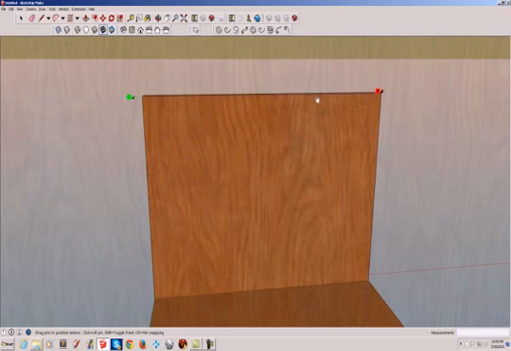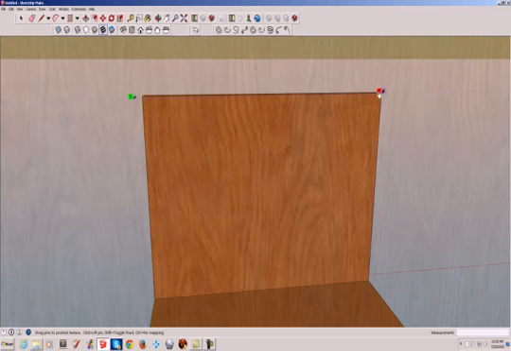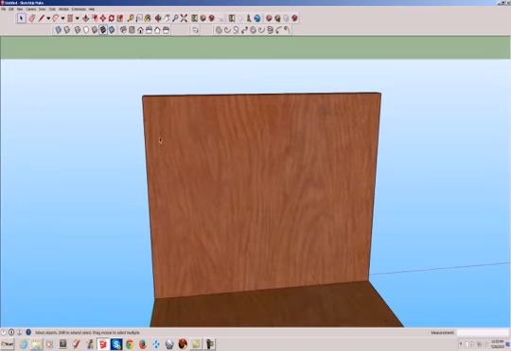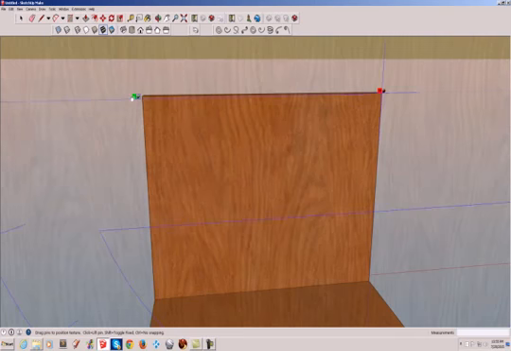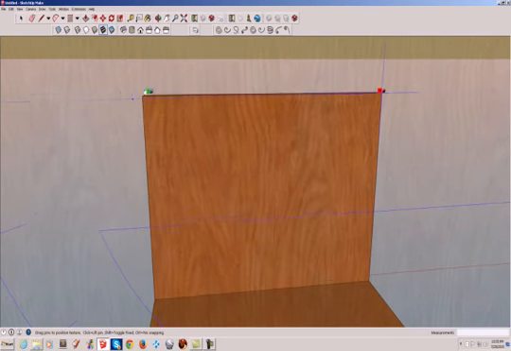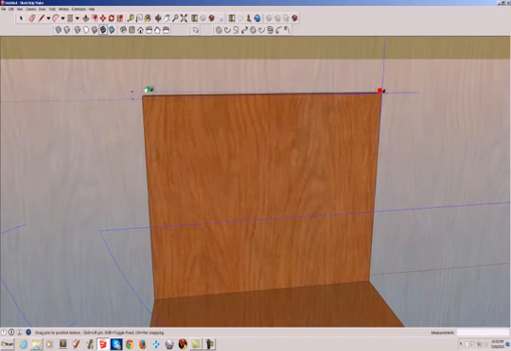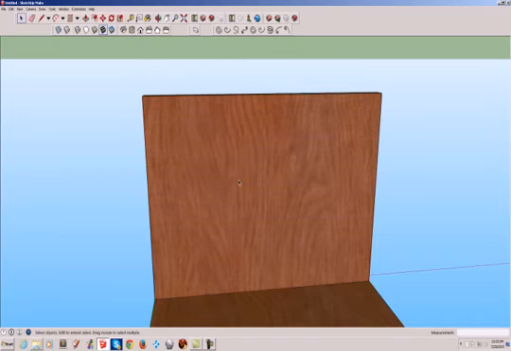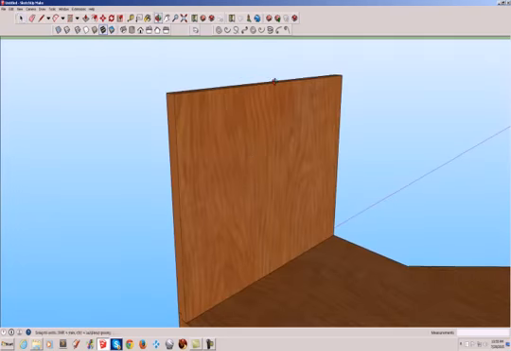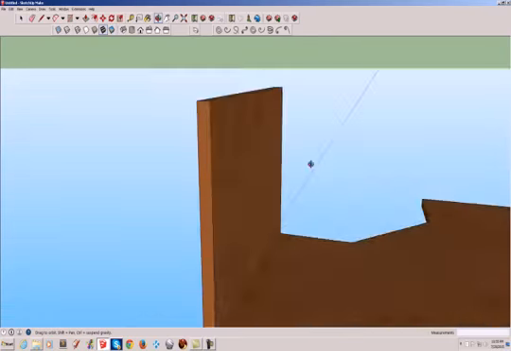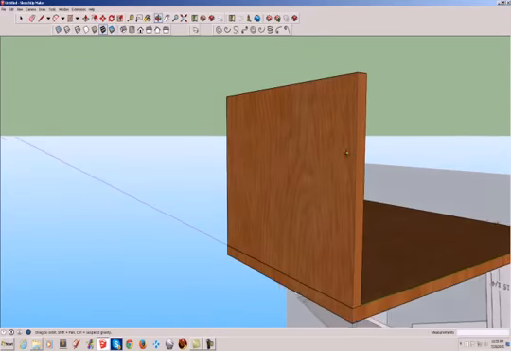Oh, I see what happened. I'm not grabbing the green thing. Oh dear, I'm so tired. There. Now the textures are properly scaled to the flat piece that they are on.